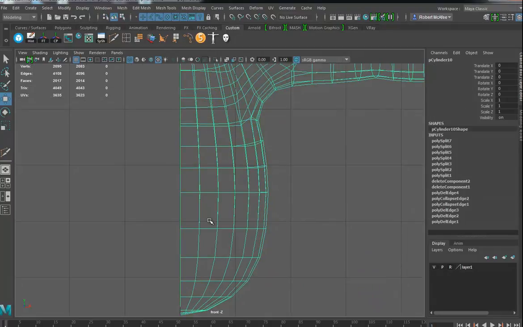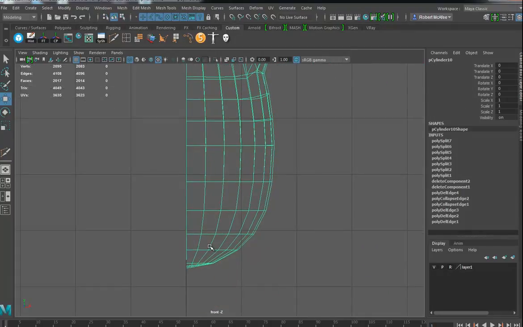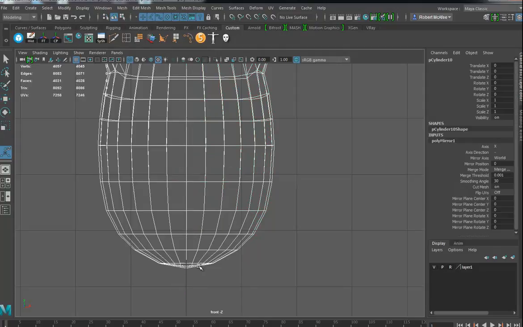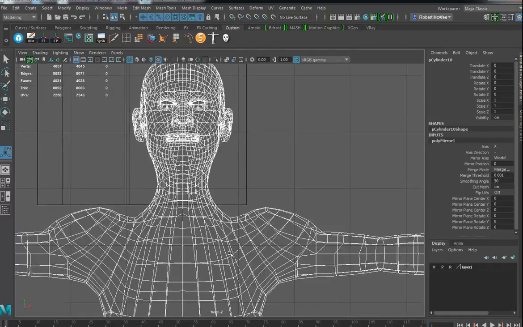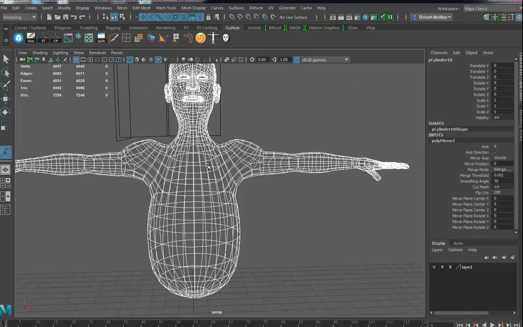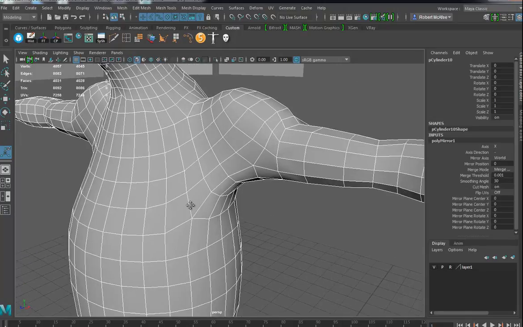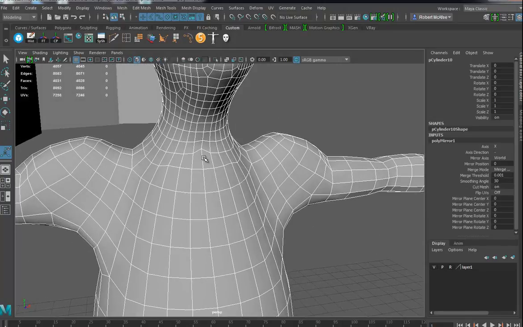Okay. And I would just like to relax the bottom end of this a little bit. Let's get rid of all that. Get rid of the history. And if I do a quick shift mirror, there. And I think my merge threshold is sitting at 0.001, so nothing funny should have happened. And let's just go back here, and you can see some vertices that are kind of funny here and there.